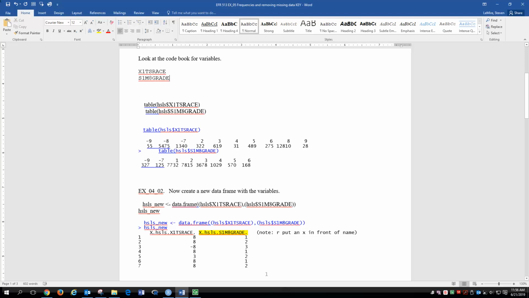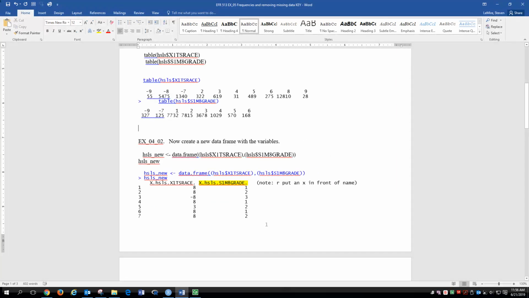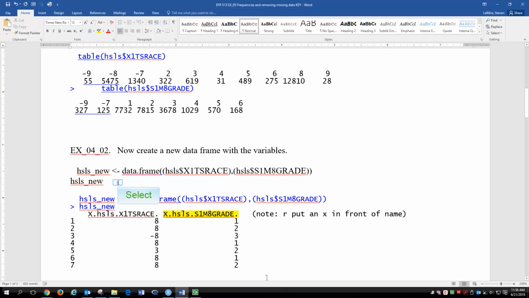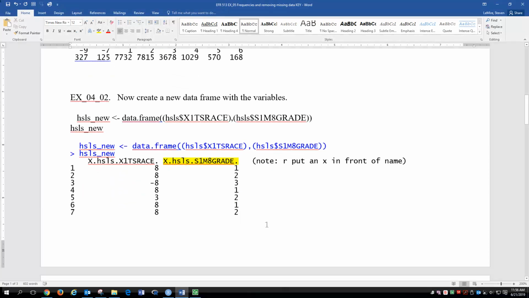So we see here, we just use table and the variable name, and it's HSLS $ and the variable name, because I'm just pulling from those files. Okay, so now number 2 says now create a new data file with the variables. So to do that, it's right here, HS, and what I'm calling it new. So I'm calling it a data frame. I'm going to call it HSLS underscore new, and then I'm going to call it a data frame, and then I'm going to include those two variables with commas in between.